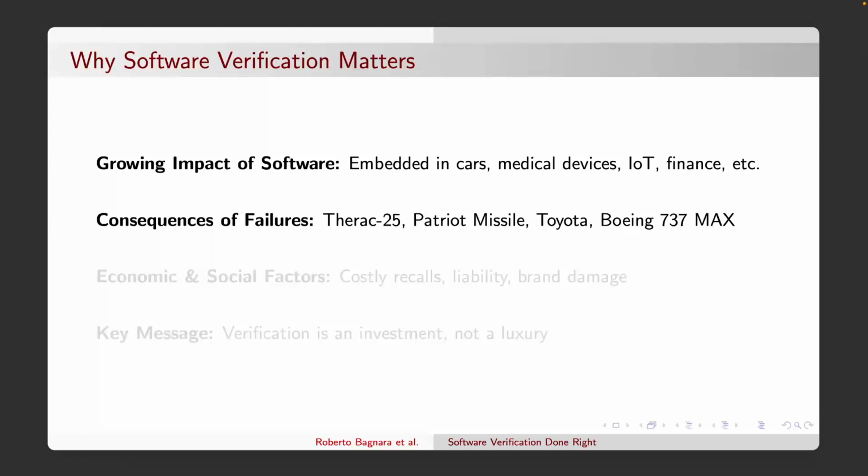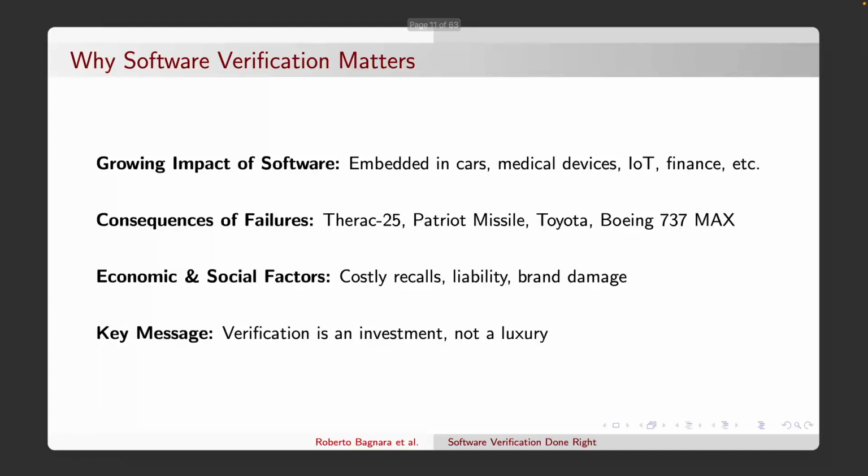So the consequences of such failures are very important, and indeed they bring costly recalls, liability for the manufacturers, brand damage, and so on. The key message is that verification is an investment and not a luxury.